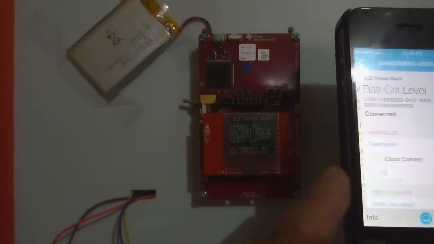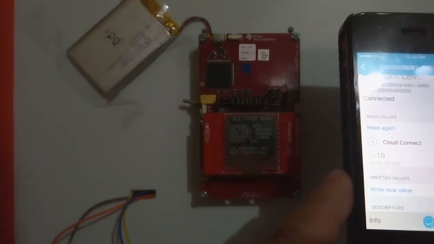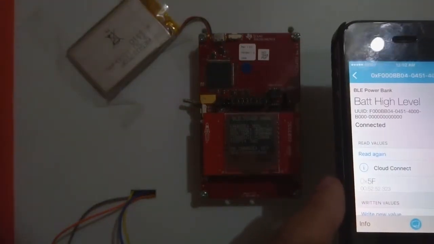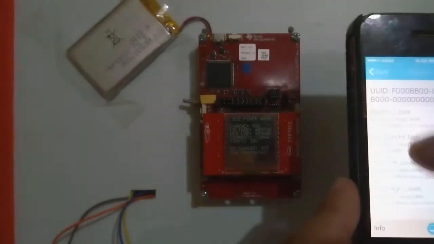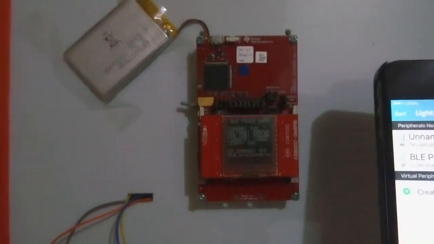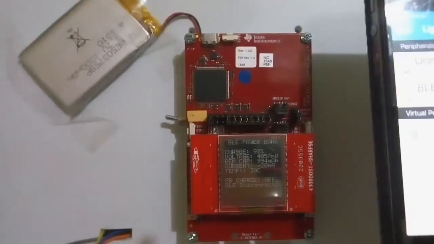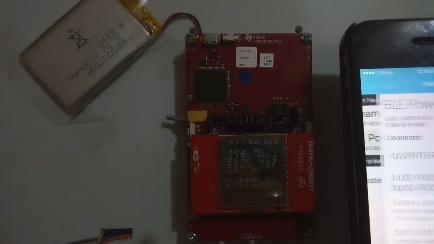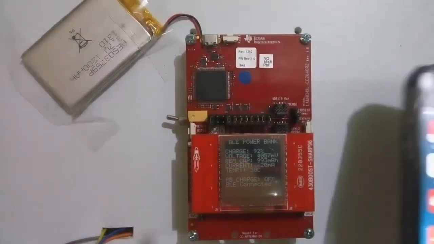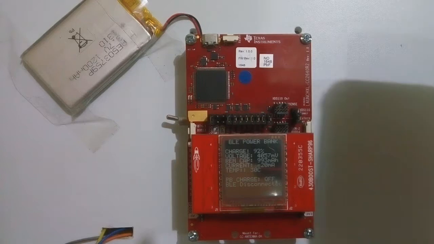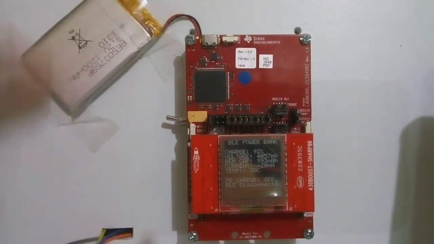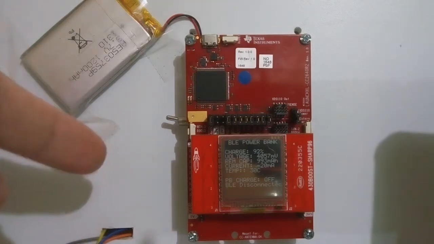So you can set the battery level here. Okay, so you can write a new value. Later I will show it. Same with bat high level. Okay. So when it's disconnected, you can see status is disconnected. When I connect it, it changes to connected. Okay. So now it's disconnected. So every 5 seconds it scans, it refreshes the LCD display.